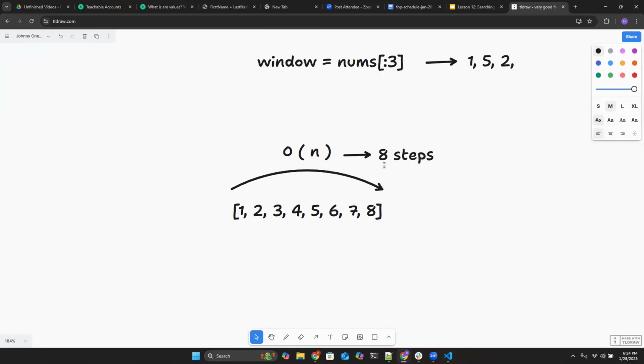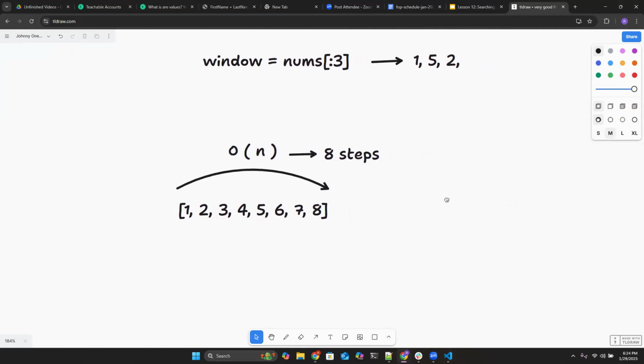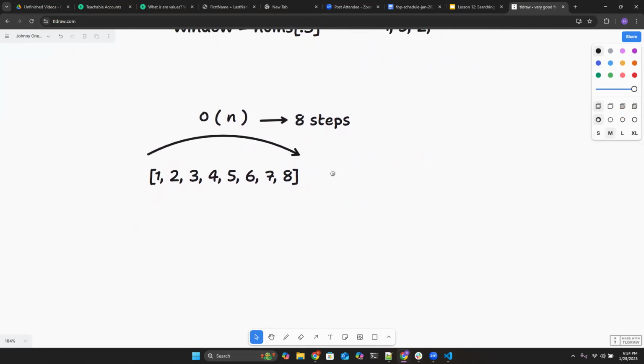I think it's 8 or 7. I want to say 7 because of the index. 1, 2, 3, 4, 5, 6, 7, 8. I'm dumb. English is hard, and so is math. But we have that. Now, how can we decrease this, Kenny?